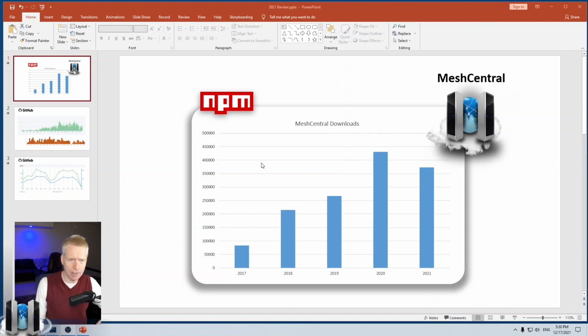I've basically exported the NPM downloads for MeshCentral. And so 2017, it was less than 100,000. And now we're hitting over 350,000 downloads on NPM. Now, I think last year there was definitely a COVID bump. People were rushing to get remote management solutions, and also we're not done this year. We're the 17th of December as I'm recording this. So this is year to date right now, so it will go a little higher.